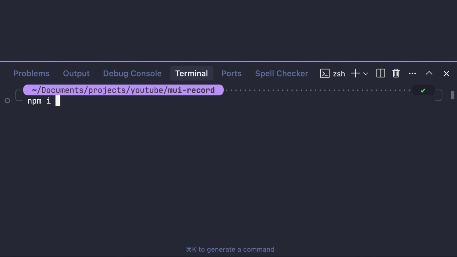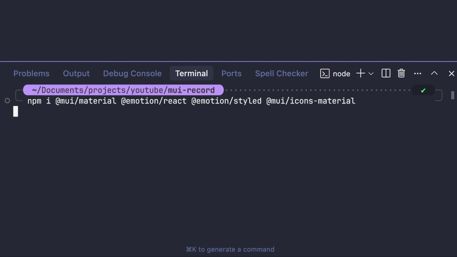Then I'm going to install the Material UI core library. Then the emotion CSS-in-JS engine, which is required by MUI. Then the emotion style package to create React components with a style. And then the icons package of MUI, which has a complete set of icons that we can use in our application. Then hit enter. Perfect.